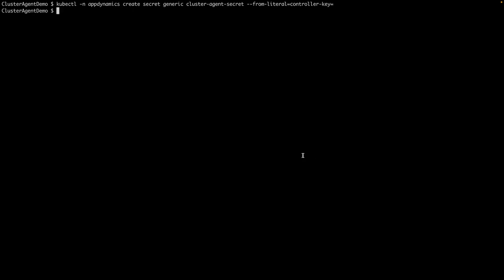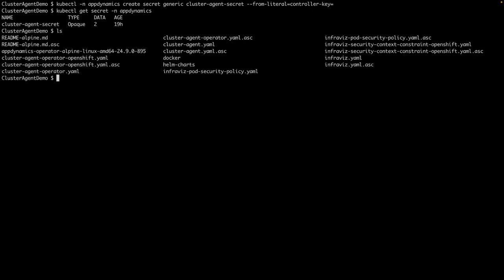Okay, moving on to step number 4, installing the Kubernetes cluster agent for AppDynamics. I've gone ahead and created that secret off screen with my key, and I just want to check it really quick. Should show up as opaque, and there it is. Let's take a look at the cluster agent file. So if I list all the files out again, we're going to be using cluster agent YAML.